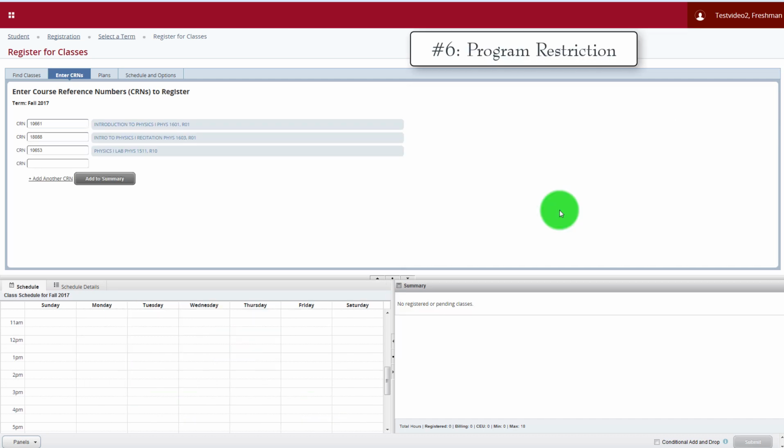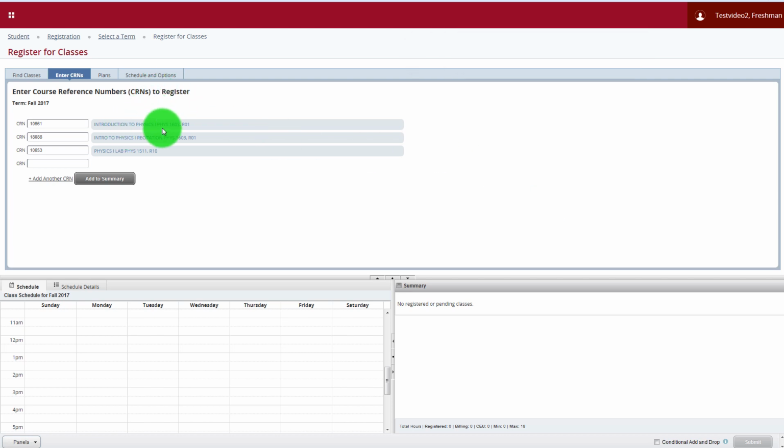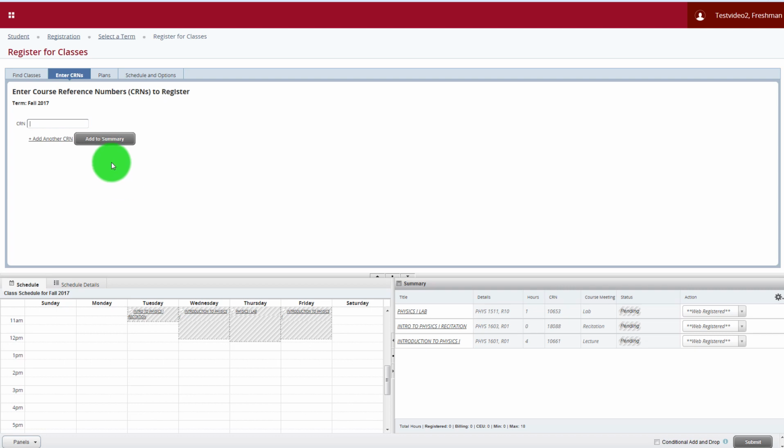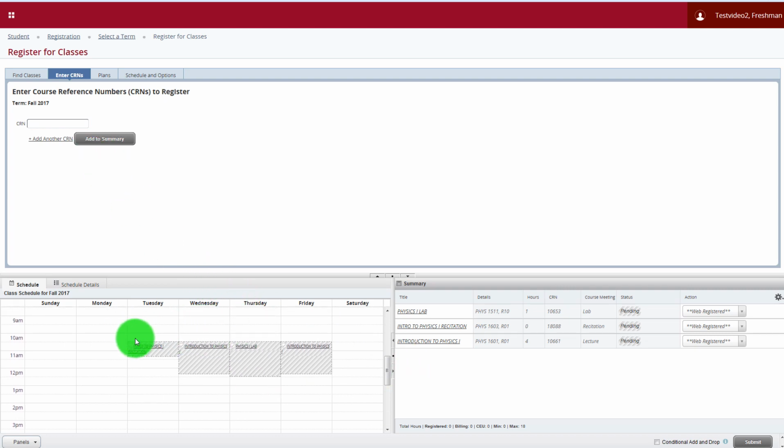This next error message is a little less common, but if you're thinking of taking physics in the fall semester as part of your schedule, it's important to be aware of. So let's say we're registering for Intro to Physics 1, Intro to Physics 1 Recitation, and Physics 1 Lab. We have those three components that are required. Everything looks good here. There are no time conflicts, and we go to Submit.